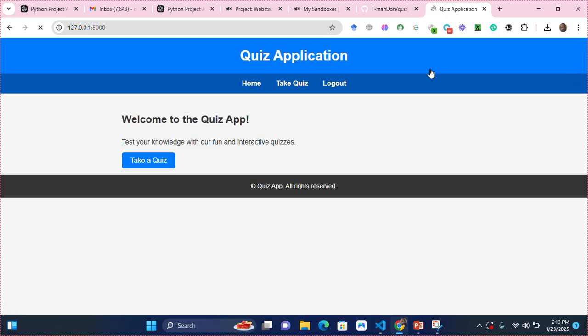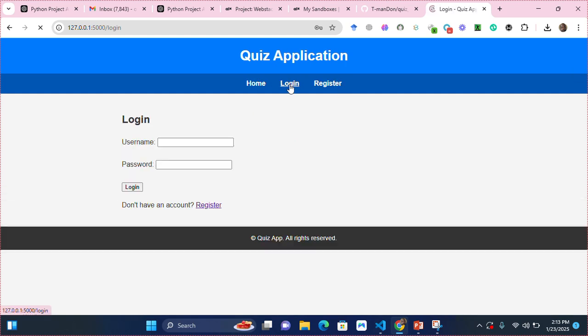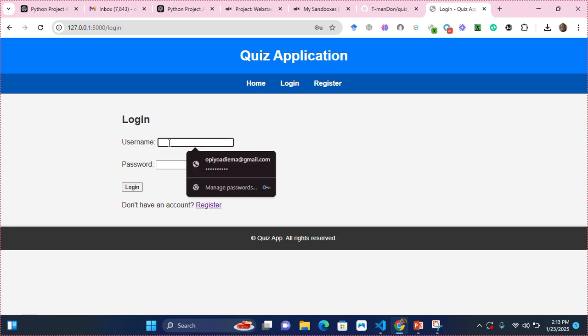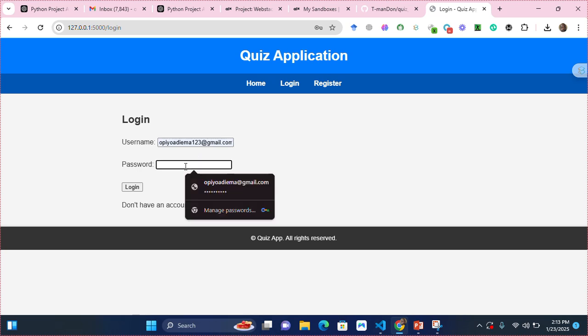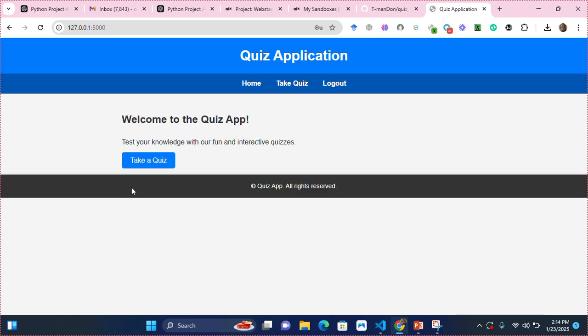So this is what happens. You say they log out. If you want to log in, okay, let me just type my email address, po diamond123 at gmail.com, then password 123456. There we go, we've logged in.